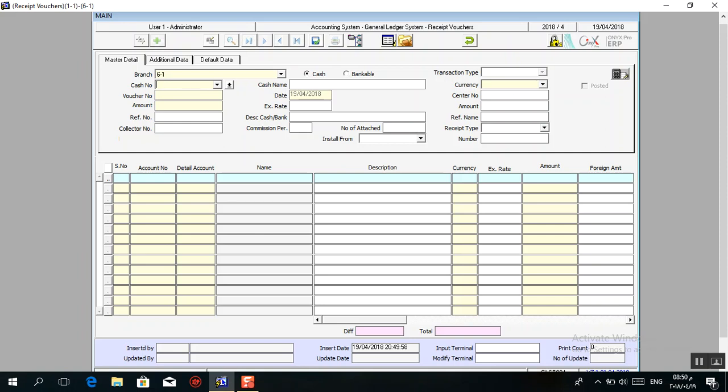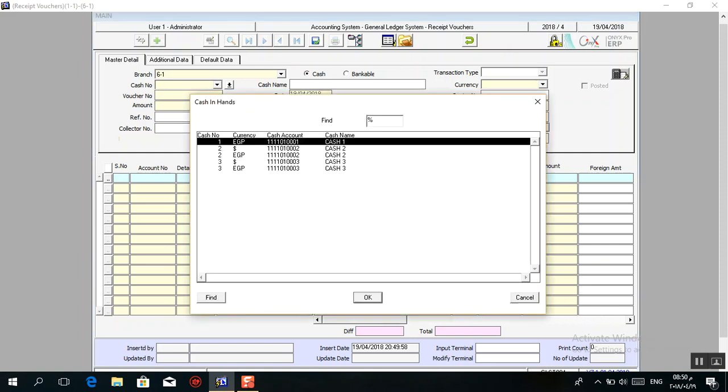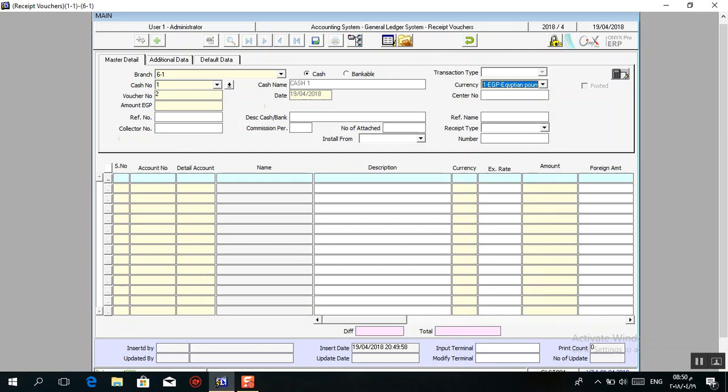In the cash number, we determine the number of the cash in hand that will receive the money by clicking on function F9. Center number is the number of the cost center if you will link the transaction by a cost center. The amount here is the amount of the voucher. The reference number could be the index number, the invoice number, or the receipt number. It's a way of searching for the voucher. If you will need it later, we'll be able to search for the voucher based on this reference number.